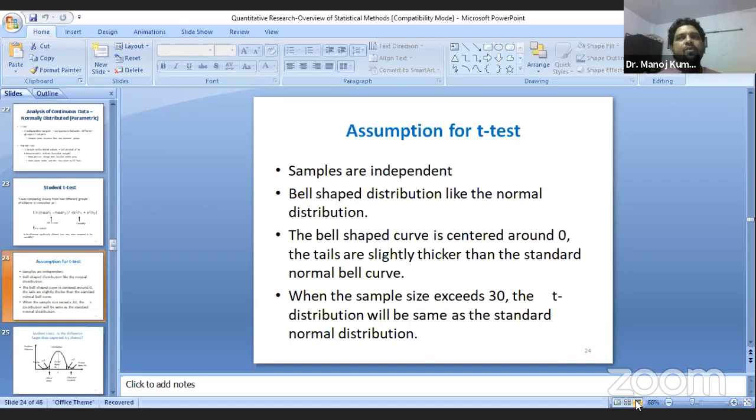Okay, so again I'm emphasizing the assumptions of any test. I told you that in correlation you must check the assumptions, and in regression you must also check the assumptions. Now I'm also emphasizing that if you are using the t-test, then you need to check the assumptions of the t-test. So what are the assumptions? Samples are independent, and the distribution is bell-shaped like a normal distribution, with a bell-shaped curve around the center. The crux is that your samples should be independent, meaning different from each other, and follow a normal distribution.